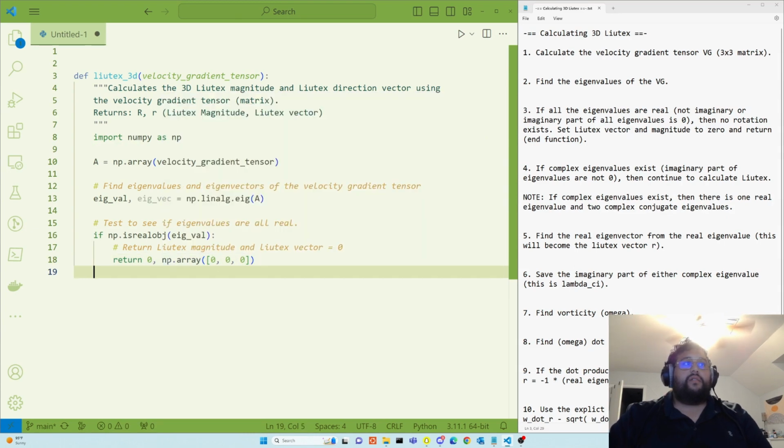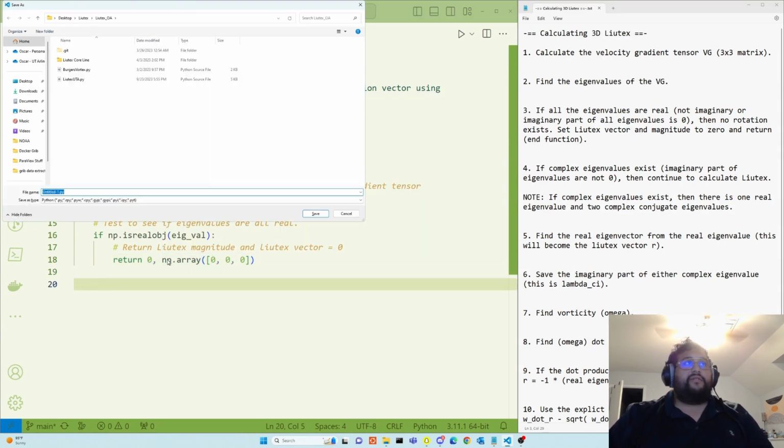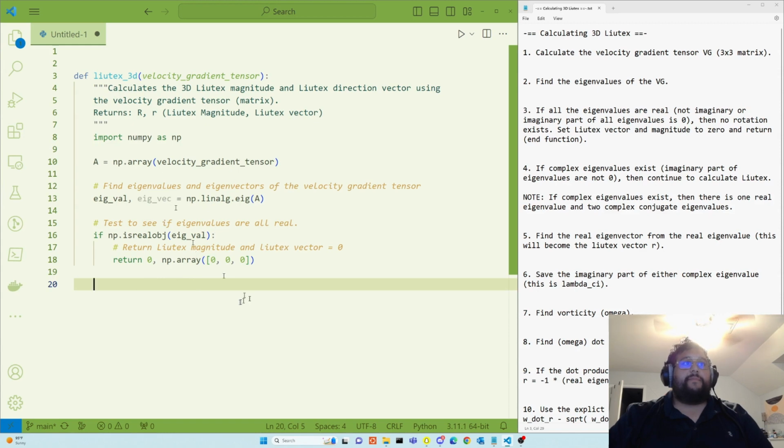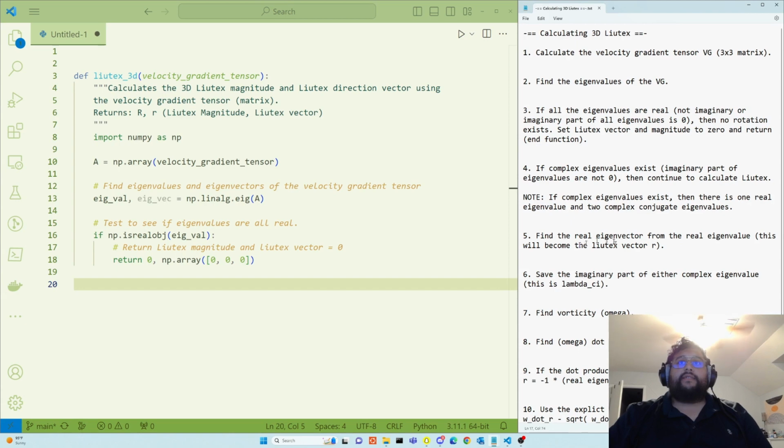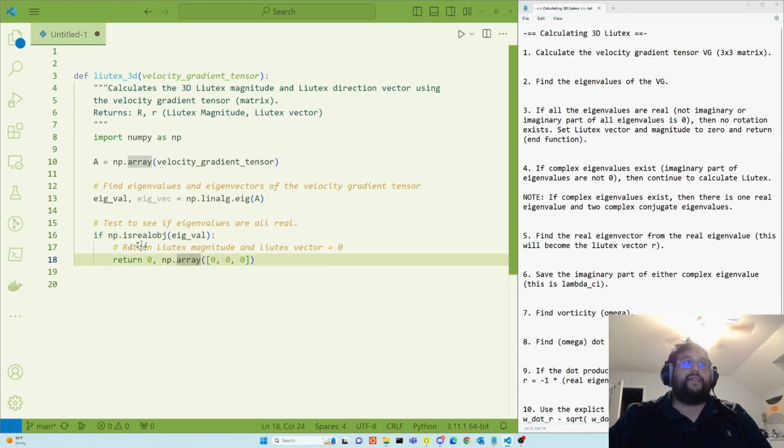Again, I know there's probably some things I could do to optimize this, but this is just for explanation of how to find Liutex. The next step: if these eigenvalues are real, we're done. It will return and this will end. So we're done. We calculated Liutex.